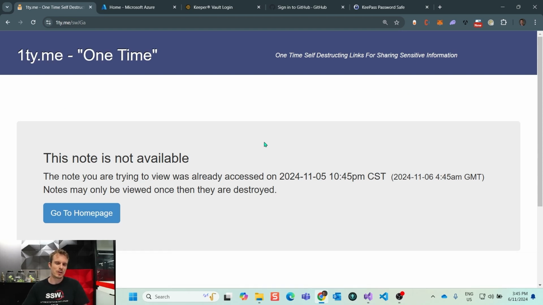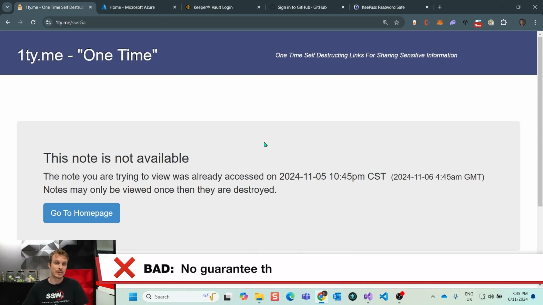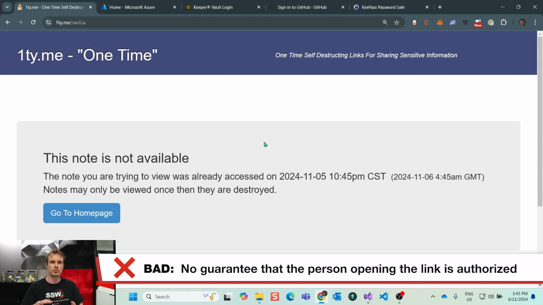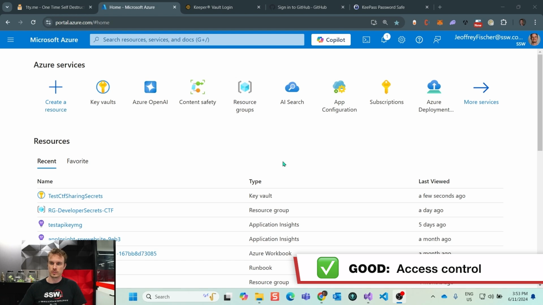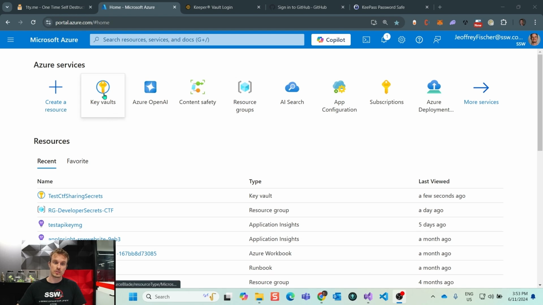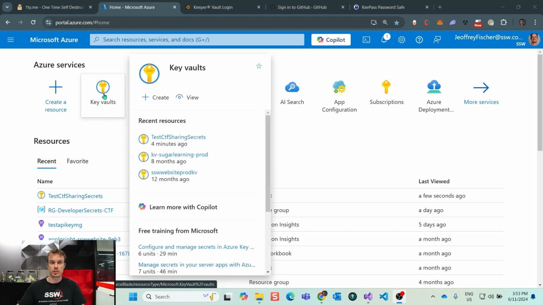So this is great because it doesn't leave any trace of the data. However, I don't have any guarantee that the person who sees the data is authorized to do so. So we probably want to go for something more secure, which would check your identity first. So a more secure option is to use a cloud provider, such as Azure, because you need to log into it, which means your identity is actually confirmed. And Azure has a service called KeyVault, which actually is meant for sharing secrets.